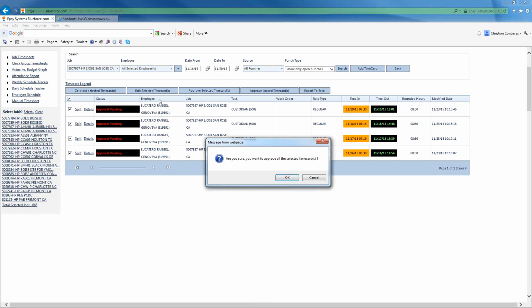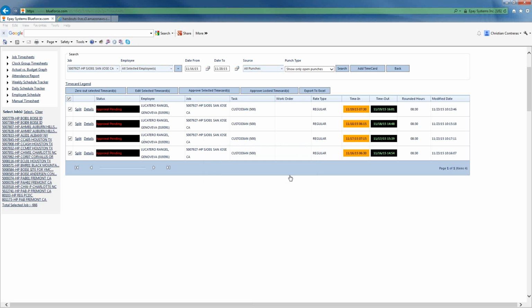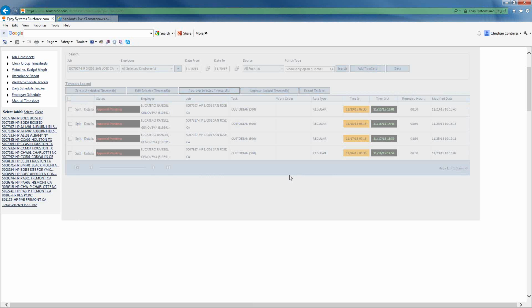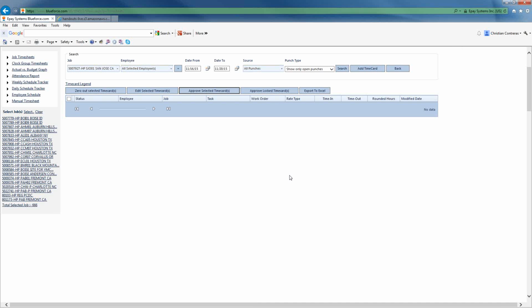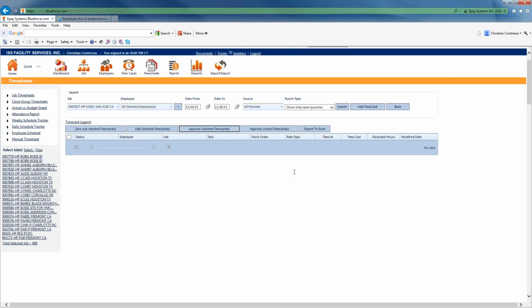So I'm going to say approve selected time cards. It's going to ask me, are you sure you want to approve them all? I'm going to say okay. And the system is going to revert all of these from no longer being open. They disappear off the screen.